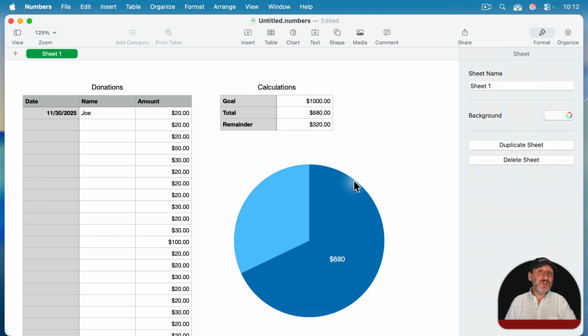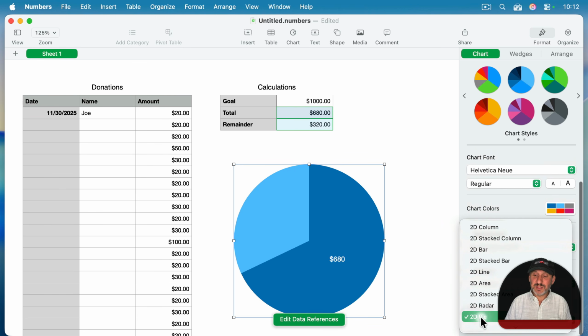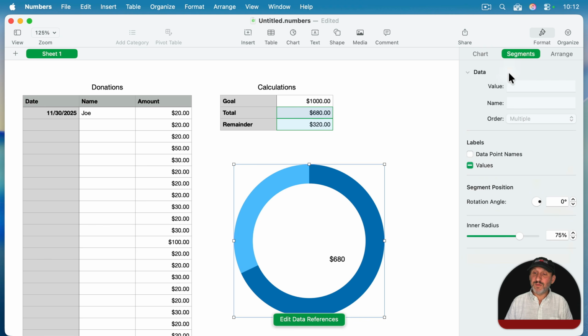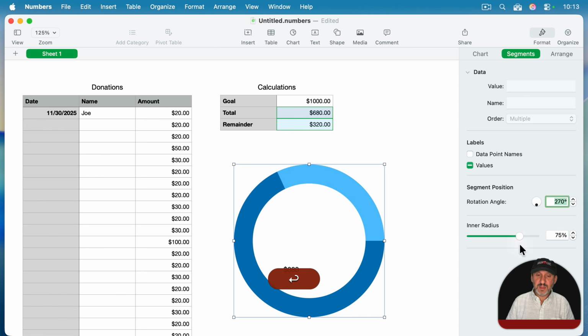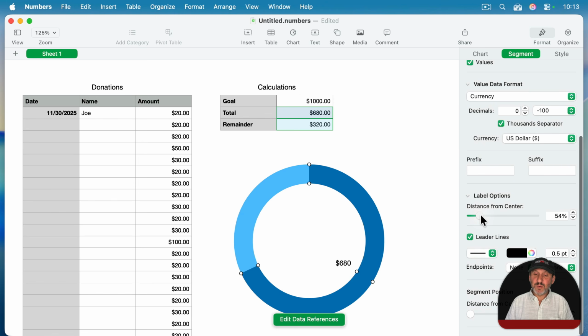Since a pie chart and a donut chart are essentially the same thing, we can actually select this pie chart here and under Format Chart, change it to be a donut, like that. Or we could have just started with donut. So now that we've got a donut chart here, there's some other things we may want to change about it. Like if we go to Format Segments, we might want to change the rotation angle so the chart starts at a different spot, like that or that. We also probably want to select the individual segments here and be a little more careful about the distance from center, either having it right inside like that or to the right or left of it.